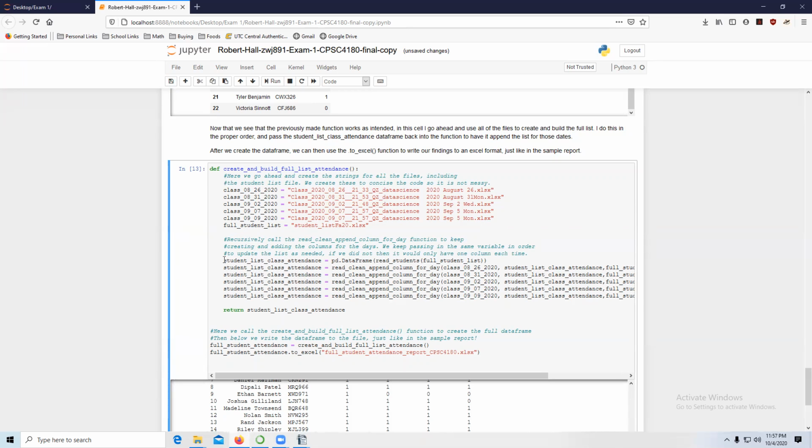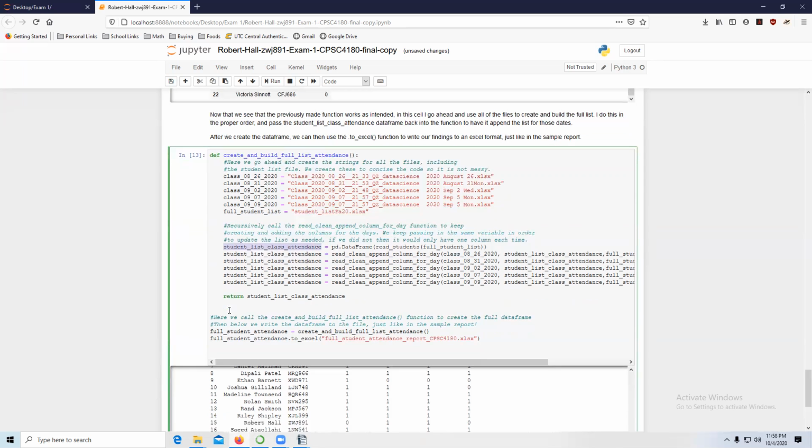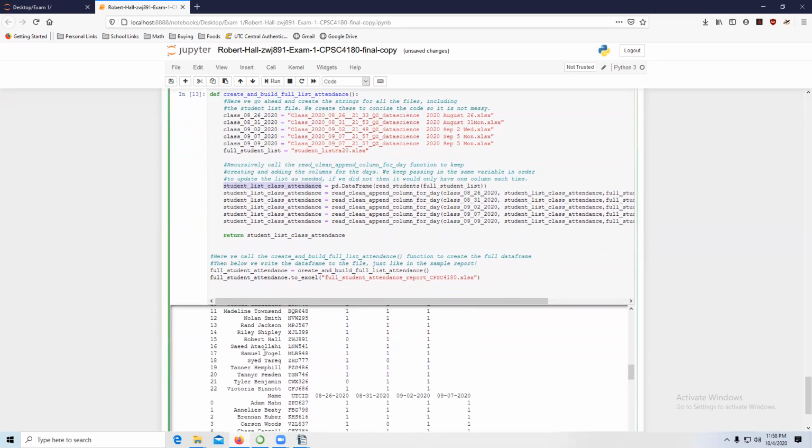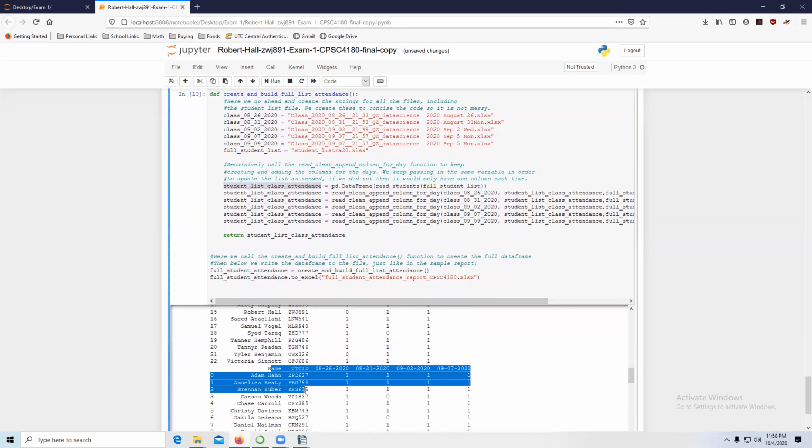And then here, I go ahead and make the student list class attendance. It's going to be a data frame using the full student list. And we go ahead and read the students in. So say for example, right here, we get the name and the UTC ID from that read students, which comes from the student list fall 2020 Excel file.